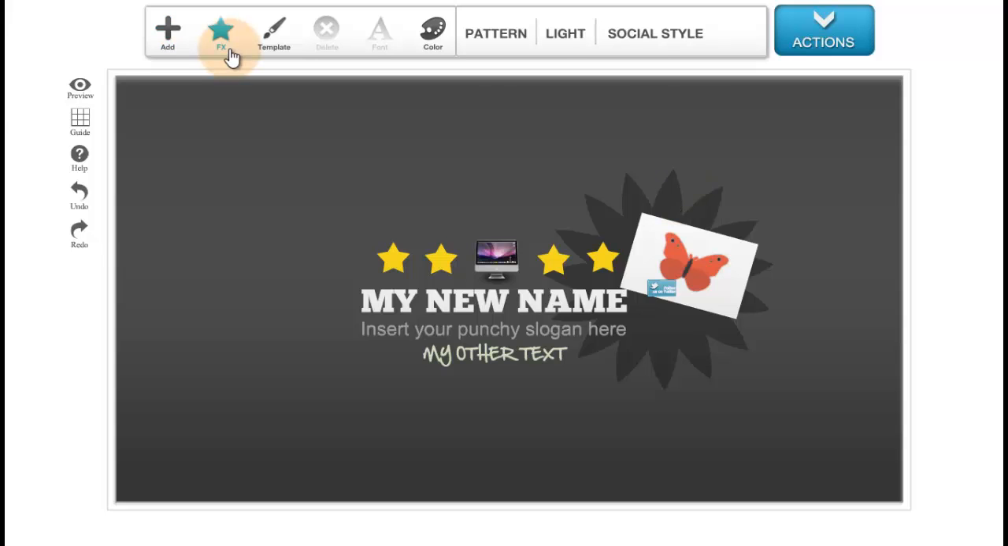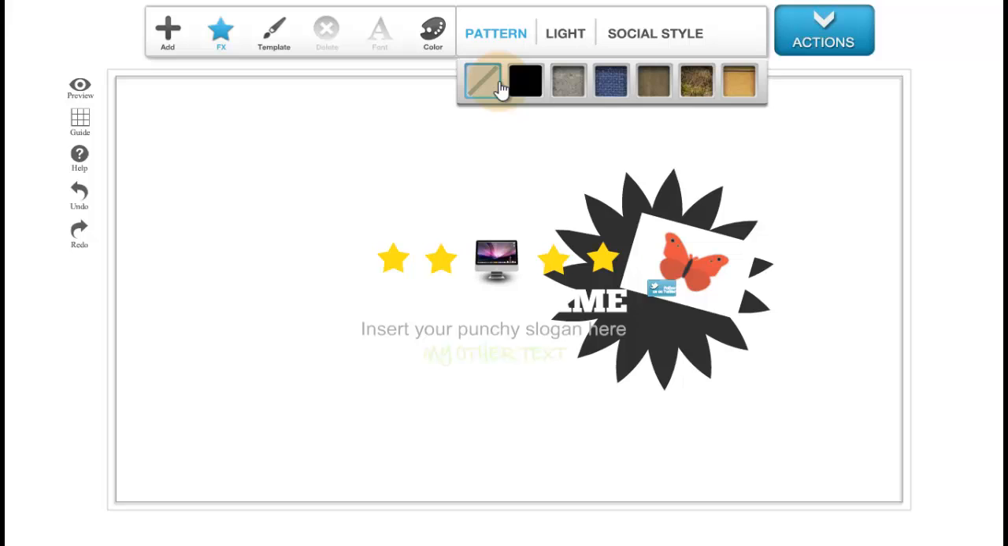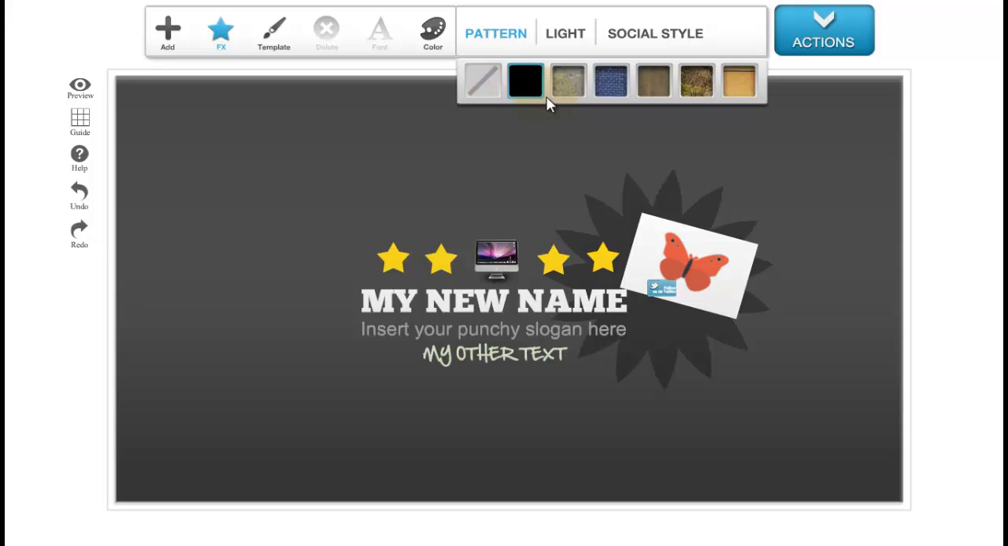Now in effects, there are three options: pattern, light, and social style. We've used social style before, so let's head on to pattern. Now when you click patterns, these options will appear below it, and these are the type of backgrounds that you can use for your canvas. So if I click this one, this is an empty transparent background. This is a black background. A pattern background that we have for you, it's textured. We also have other stuff right here.